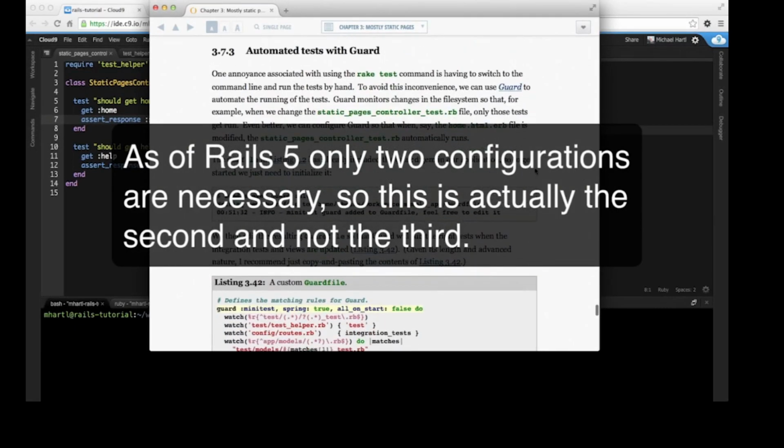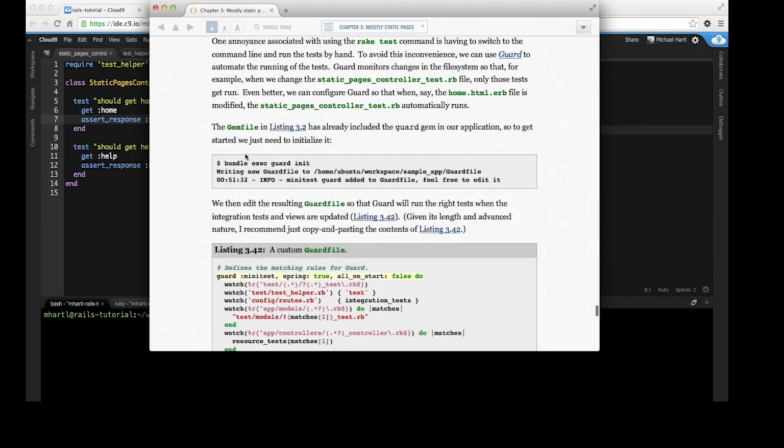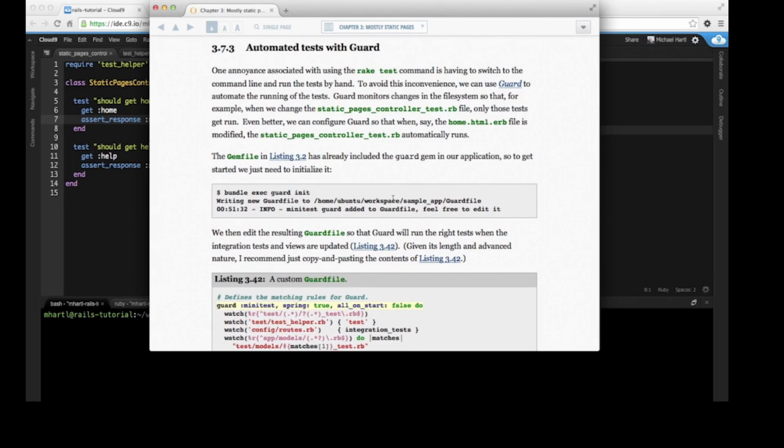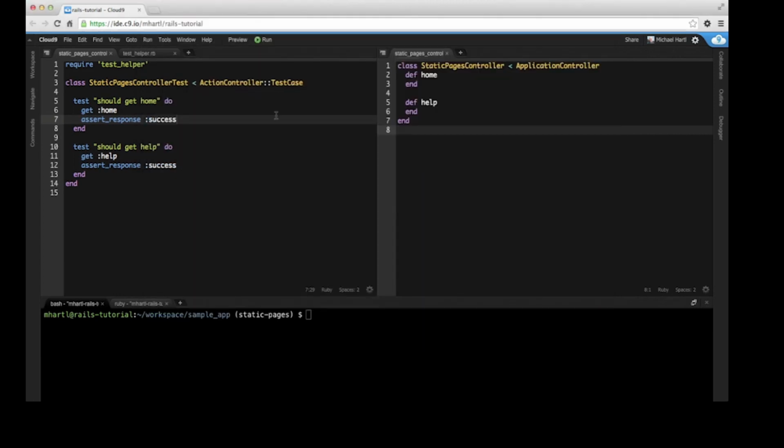This is the kind of thing that makes a big difference during the screencasting. And so when you need to use this thing called guard. So what guard does is it monitors the file system, and when things change, it runs the tests, or it runs appropriate tests. So for example, if we change the static pages controller, it will automatically run the static pages controller test, which is really nice.